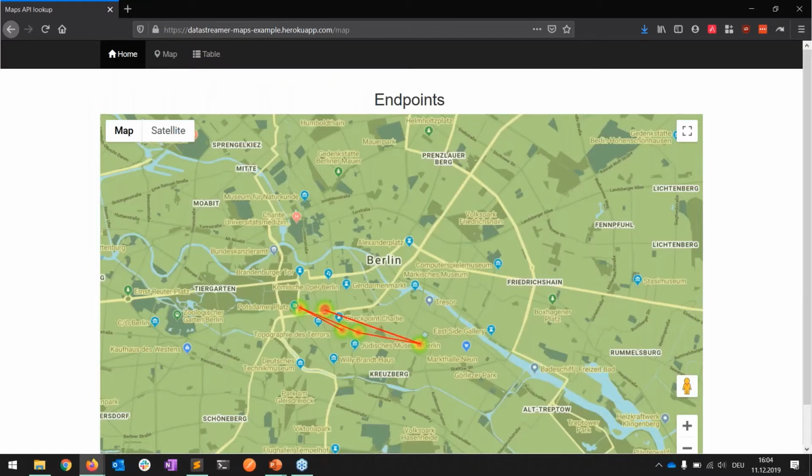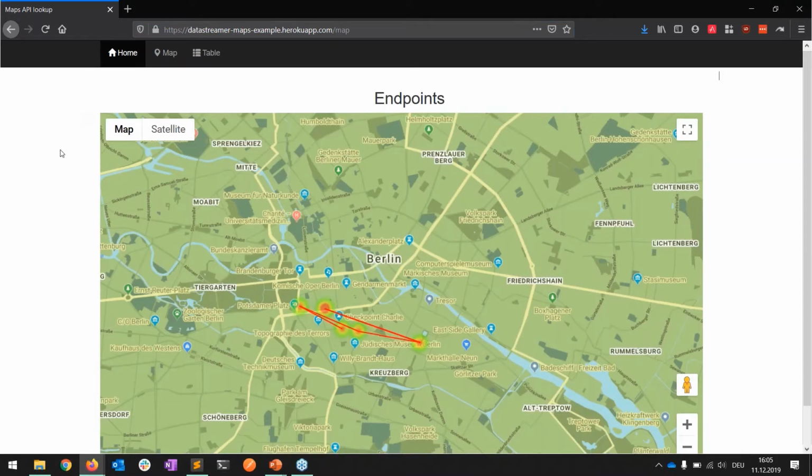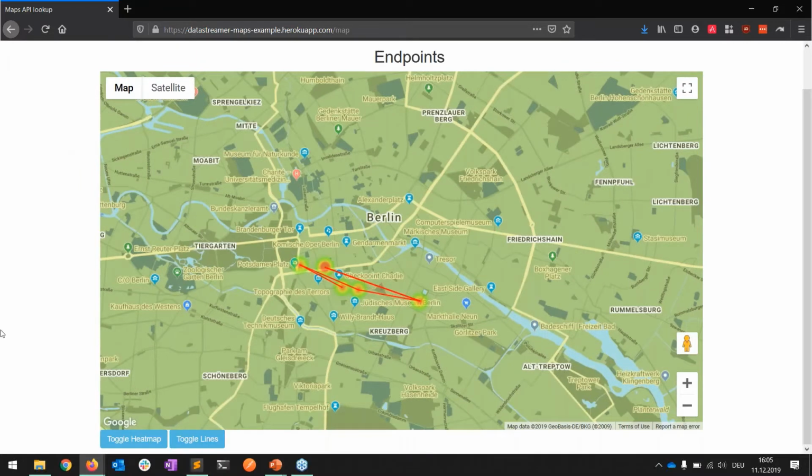The end result will be like that. We have our URL, which I'm using in Firefox, and I have the location of my different endpoints with the heat map or the lines.